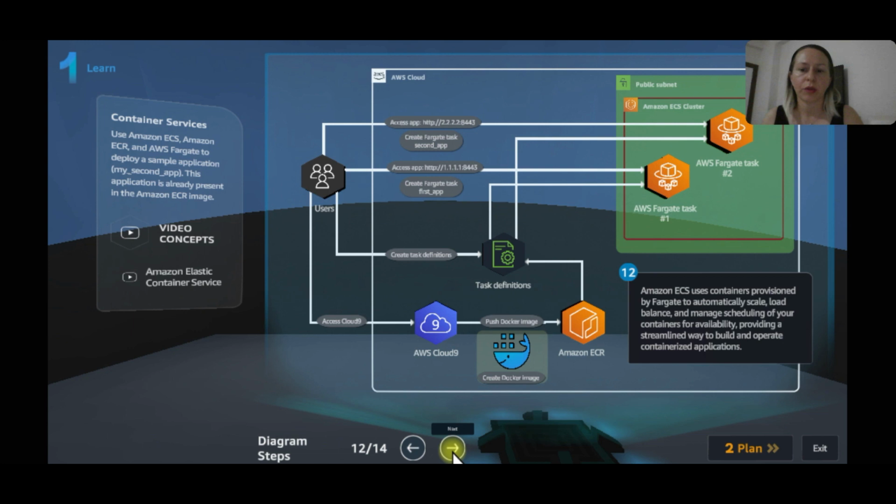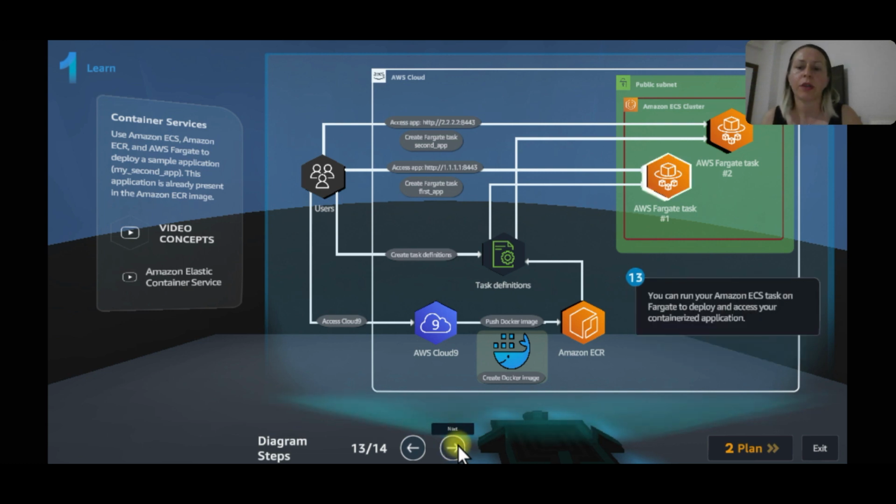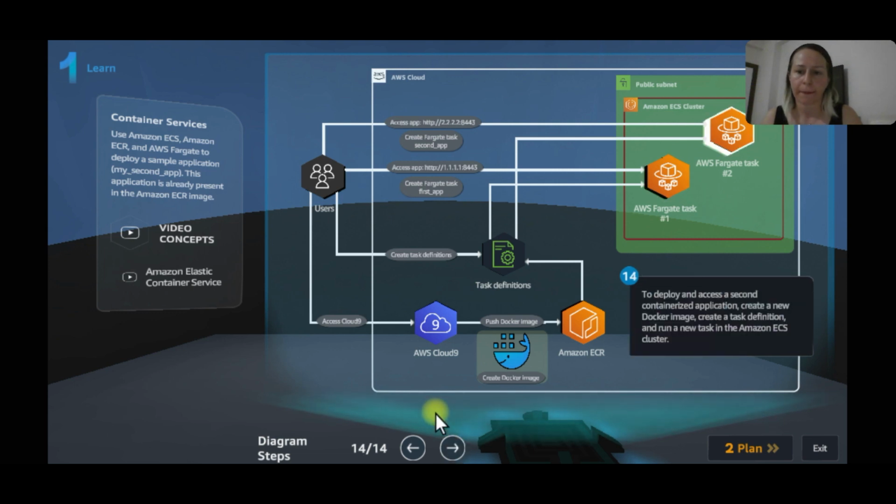Amazon ECS uses containers provisioned by Fargate to automatically scale, load balance, and manage scheduling of your containers for availability, providing a streamlined way to build and operate containerized applications. You can run your Amazon ECS task on Fargate to deploy and access your containerized application. To deploy and access a second containerized application, create a new Docker image, create a task definition, and run a new task in the Amazon ECS cluster.